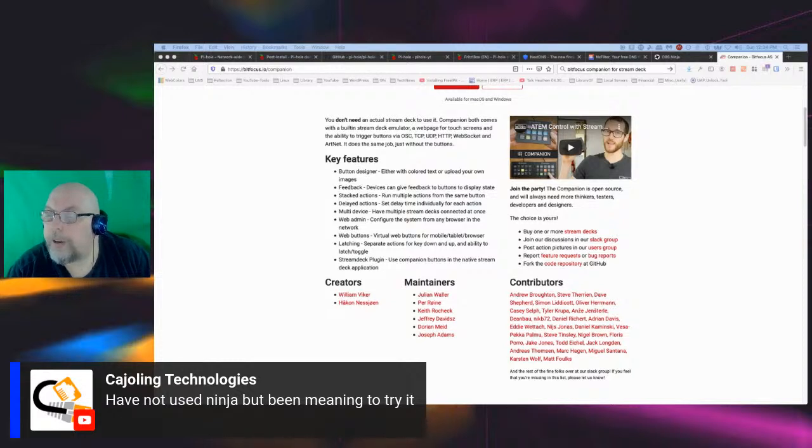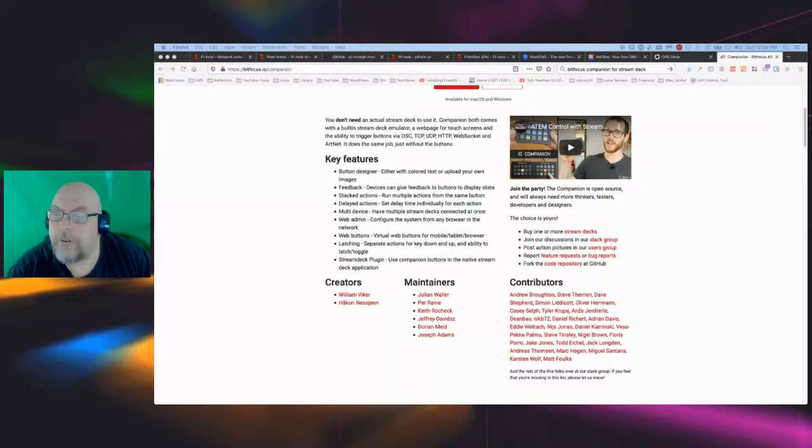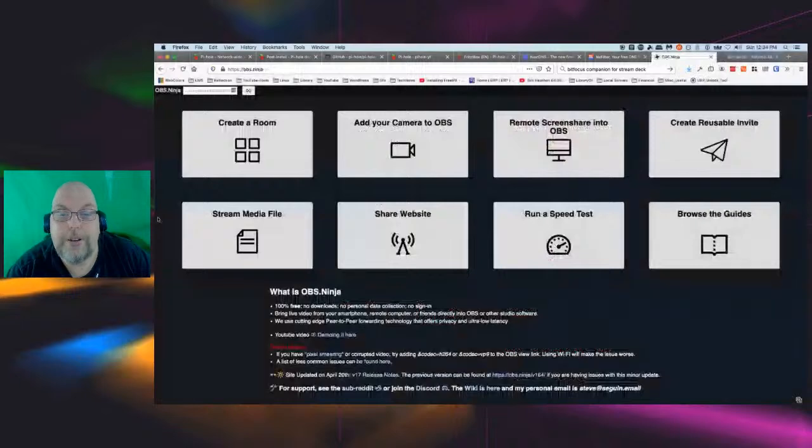And have not tried Ninja, but have been meaning to try it. Okay. So that's kind of the same boat I'm in, Joe. I've seen some demos of OBS Ninja. And ever since I discovered WebRTC, I've kind of been enamored with the technology behind it and being able to run everything through the web browser, which of course is what StreamYard does.